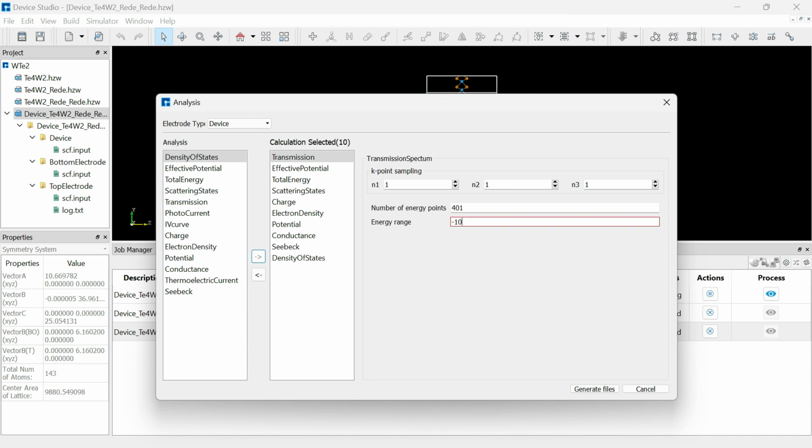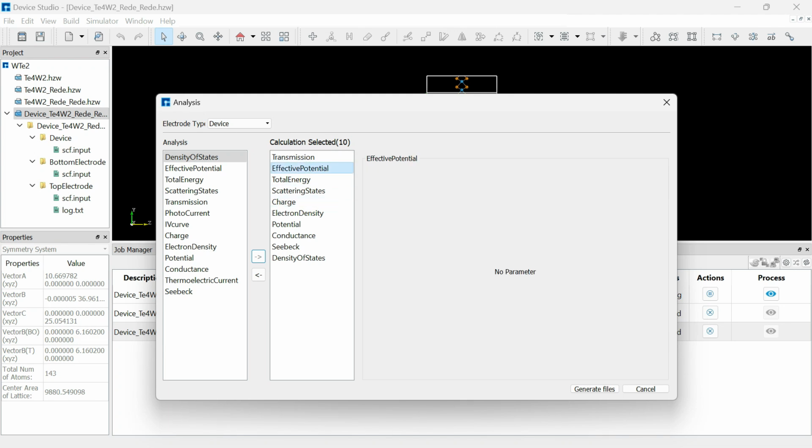I will select the energy range as minus 4 comma 4, so the calculation will be somewhat shorter. In effective potential and total energy, and this scattering state, you can also choose the k-point sampling and energy points.